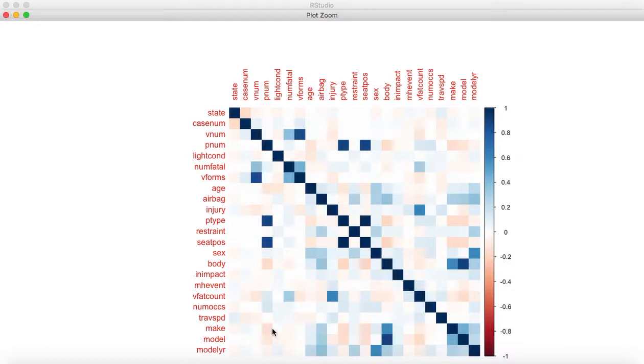If you look at this variable and this one, they are negatively correlated. These guys are negatively correlated, so we have a different color. This color is all negative correlation. So that's how to get a correlation plot to see which variables are strongly correlated.